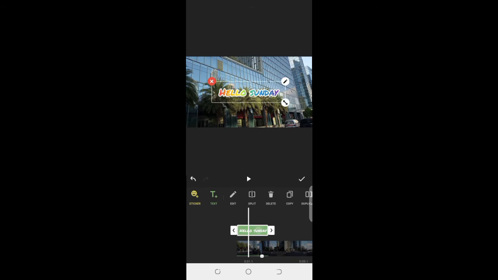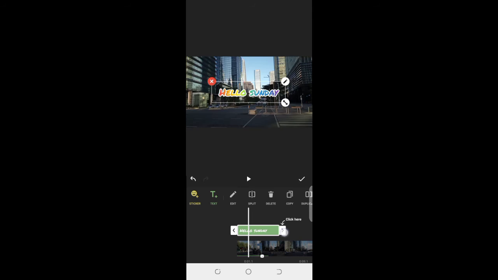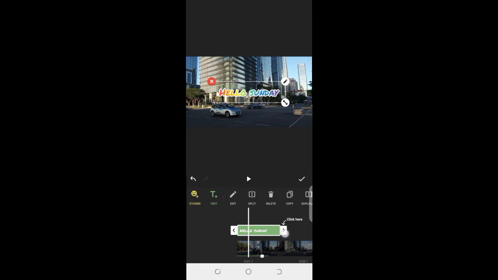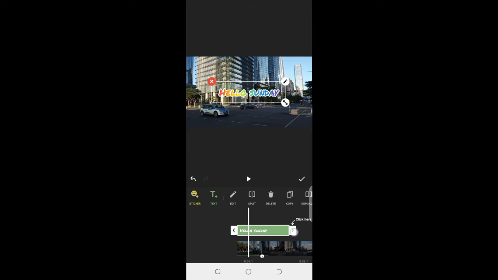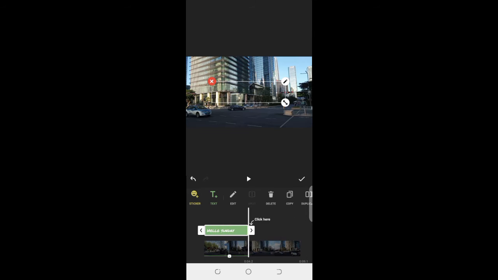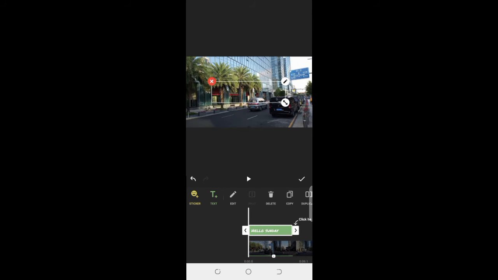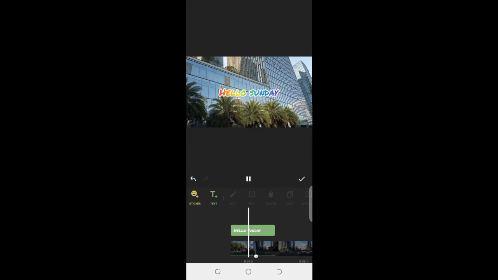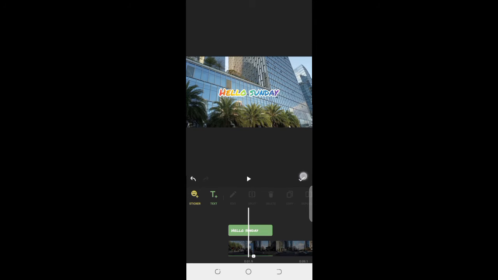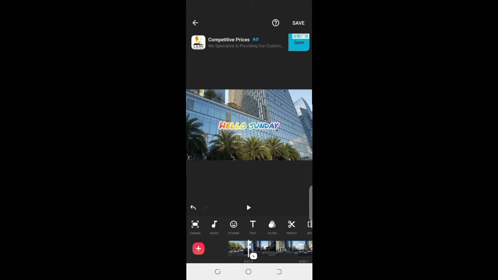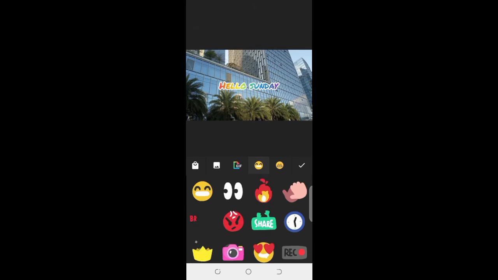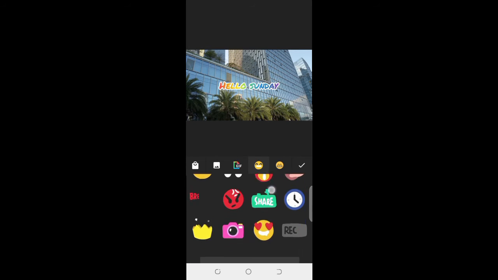If you hope the text box could continue for a longer period of time, just long press it and drag it anywhere you think it is proper. So if, for example, I just drag it here and could play it once again. So it's really very cool. Just to save it.